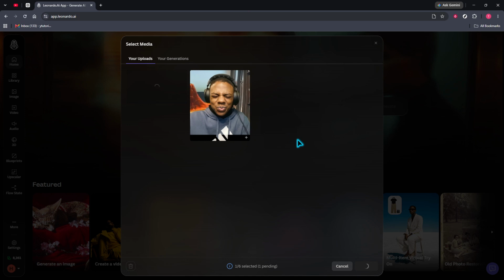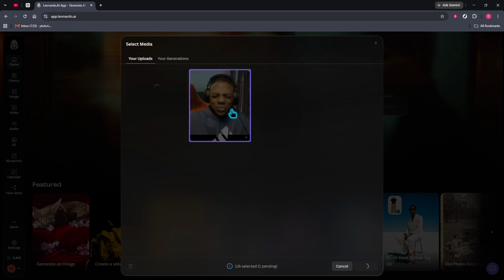After the image is added, Leonardo will display it as a thumbnail so you can confirm that the correct file was uploaded. Next, choose your guidance type from the drop-down menu attached to that uploaded image thumbnail. This setting tells Leonardo how to use the photo.